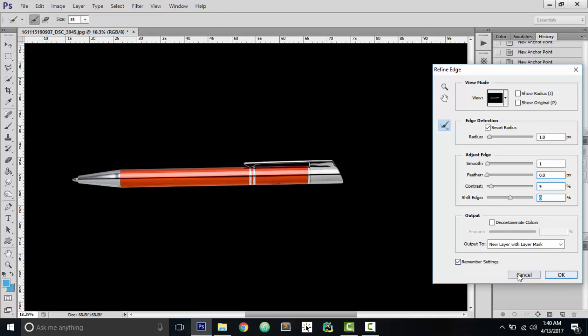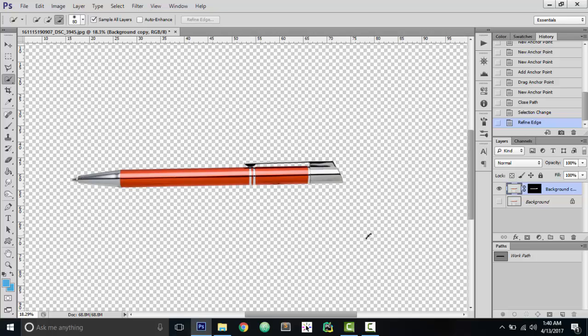I have my remember settings on, that's why I will get the exact same settings for the next photo. It's sometimes useful or sometimes not, so if you want to, you can also remove the setting or not, it's up to you. So then new layer with layer mask, I press OK. So it will process your photo, and yeah, it's processed.